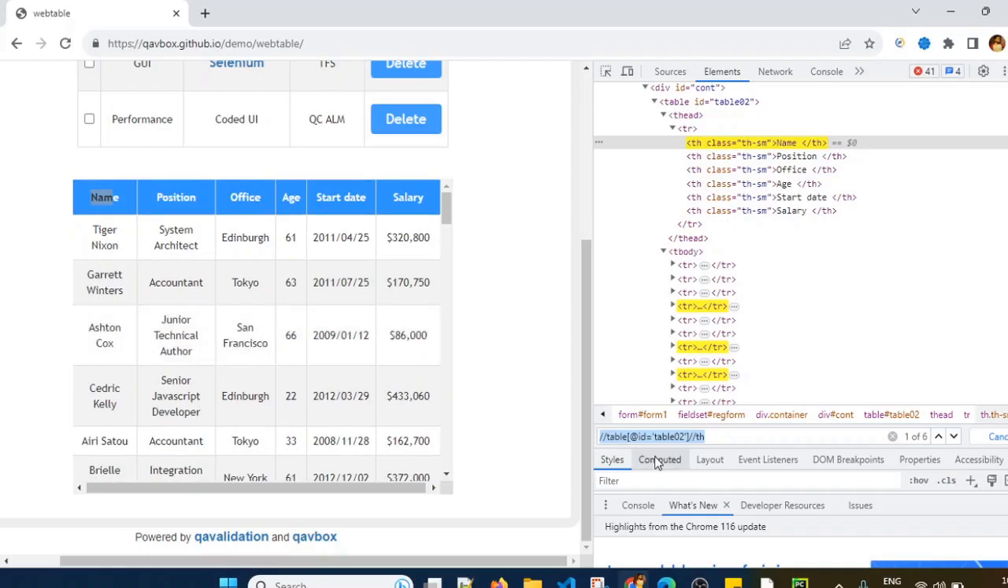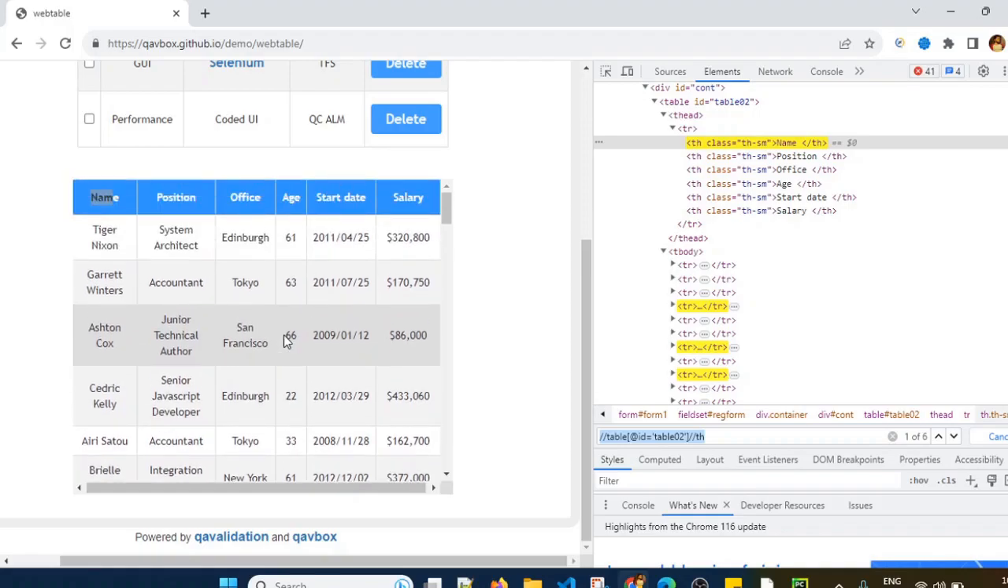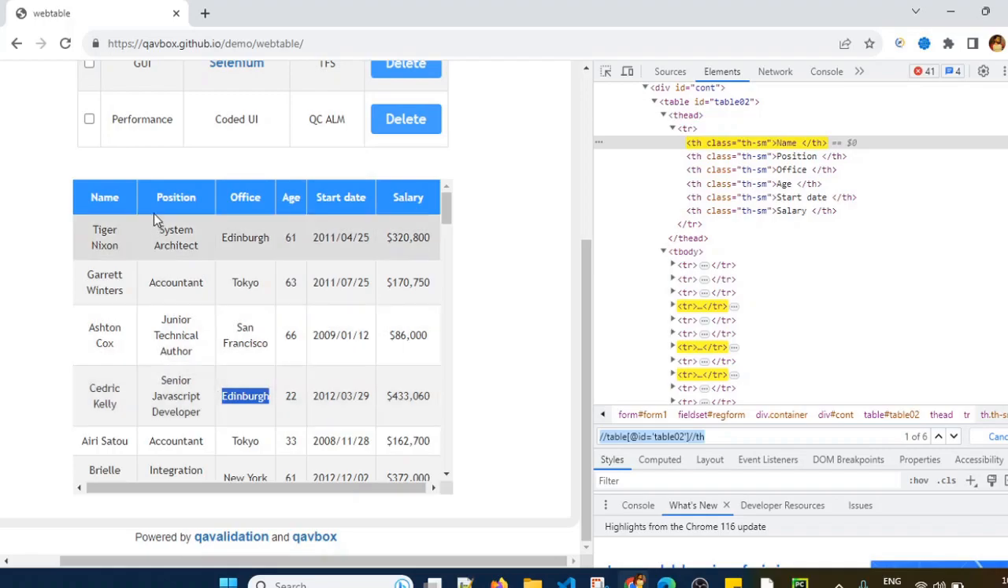Now let's see the second scenario. I want to print a specific column or specific row data. Let's say I want to print the office location of Cedric Kelly. I want to find the office location, that is Edinburgh, for Cedric Kelly. I want to print this value. To find it, we need to know in which row it is present and in which column it is present. What is the row number?